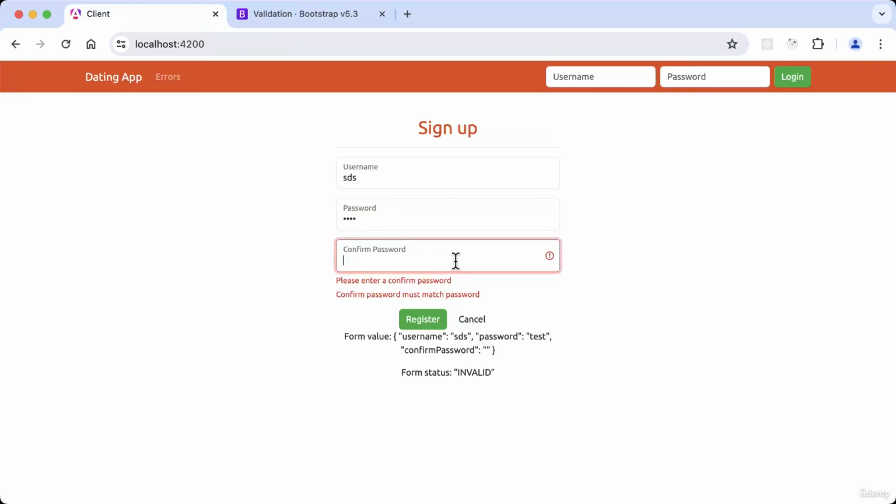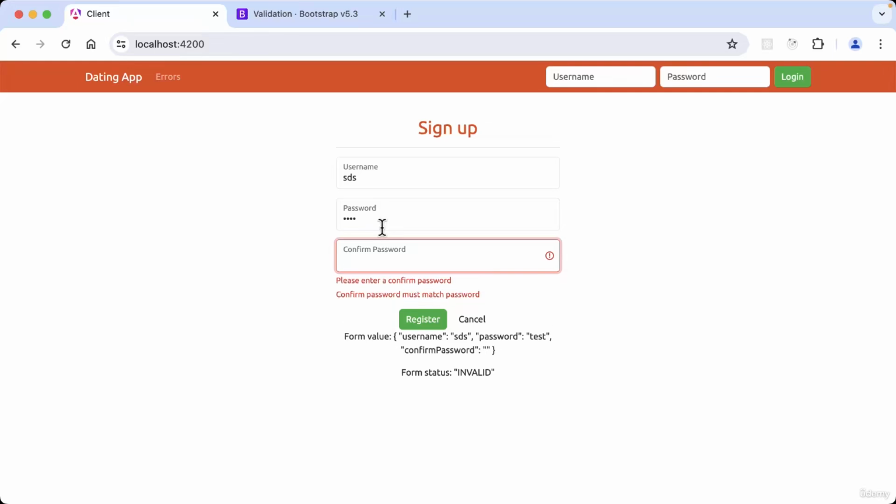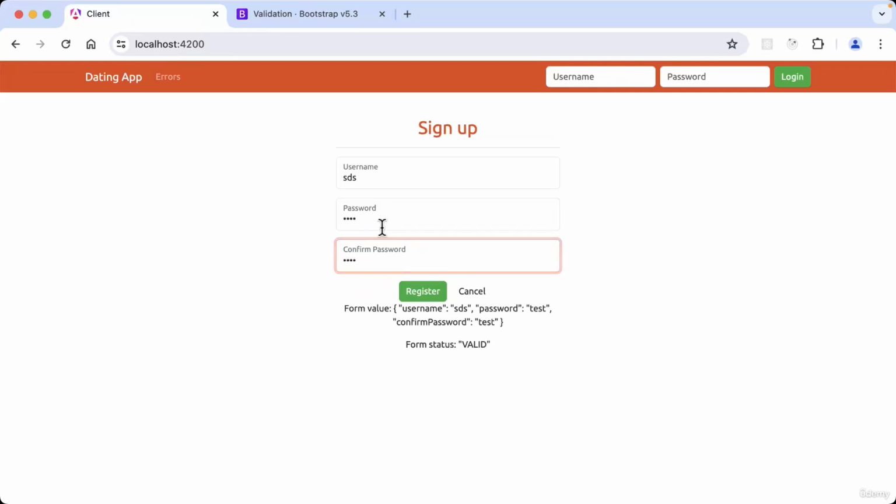So I'll go back to just test for the password. And then for our confirm password, we can see both validators are enabled here because we've got the password one updating every time. And if I start typing, then if I get the password to match, then the confirm password goes away and comes back again when not matching.